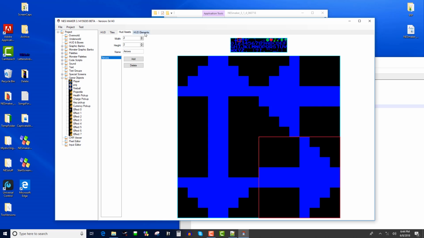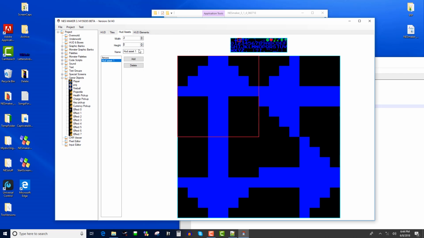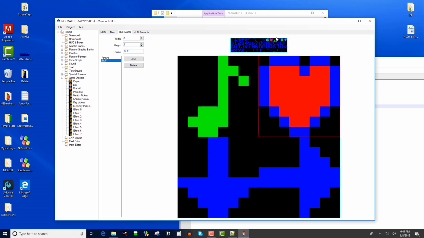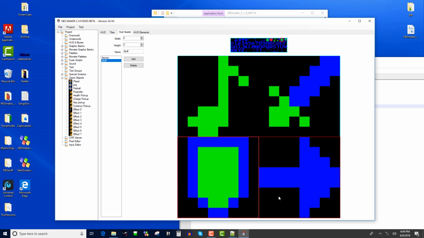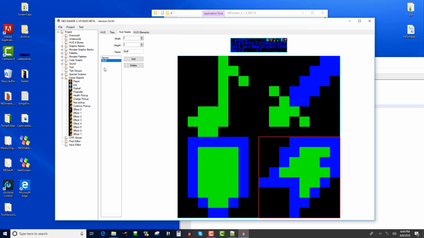You know what? I'll add another one. And this one I'll make it 2 by 2. And I'll call this one stuff. And stuff will be the 4, let's see, music note, sword, shield, all the Mystic Searches HUD stuff. So now I've got 2 different assets.